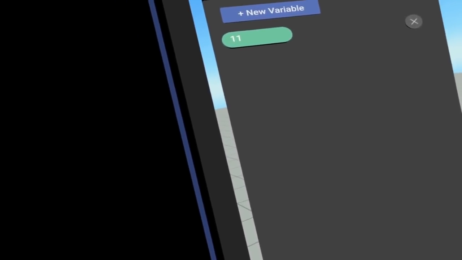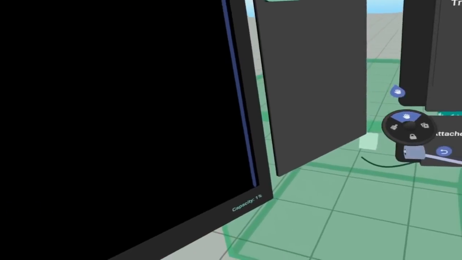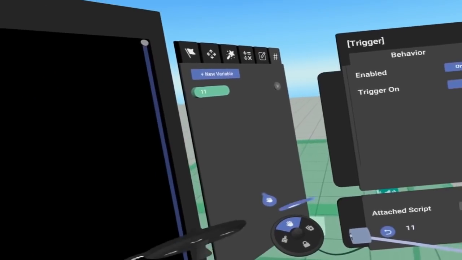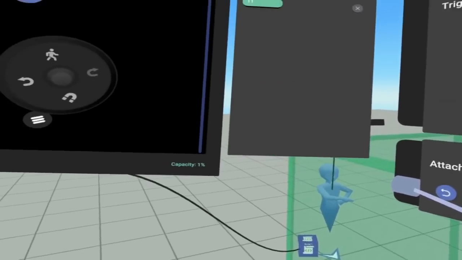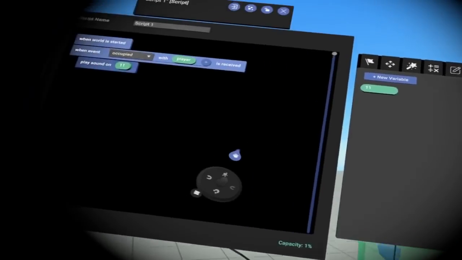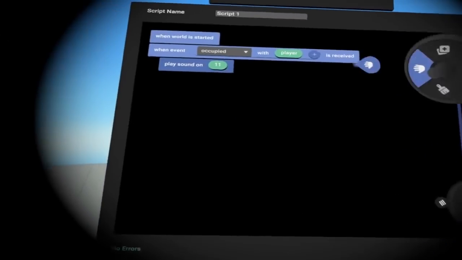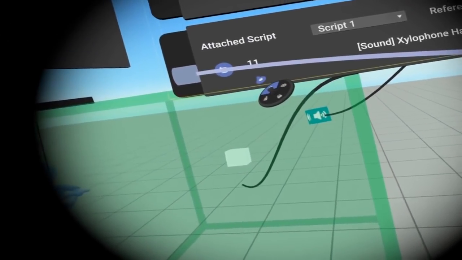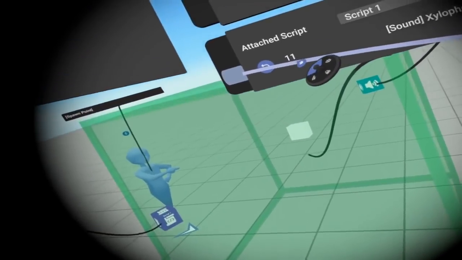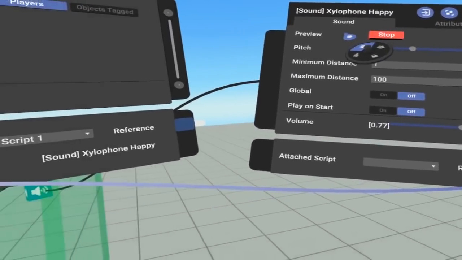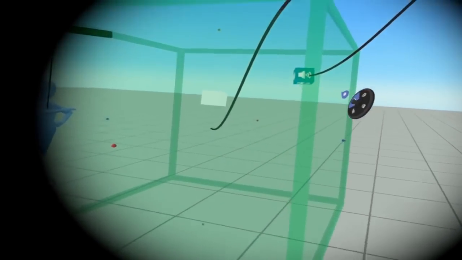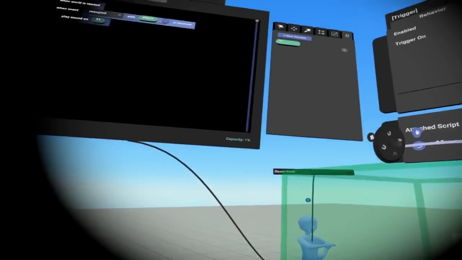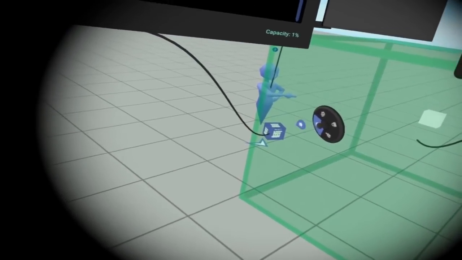I probably should come up with a much better variable name than that. But it's literally two lines, so when you go into that, it plays a sound effect. So here is our control panel for the trigger volume right here. And we have added script 1, which is the script that we have here, with one variable, which is 1-1, and it gives us the option to reference what that 1-1 object is, which is the xylophone happy sound that we have right there. So that's the control panel for the sound effect, the control panel for the trigger zone, and then the control panel for the script.